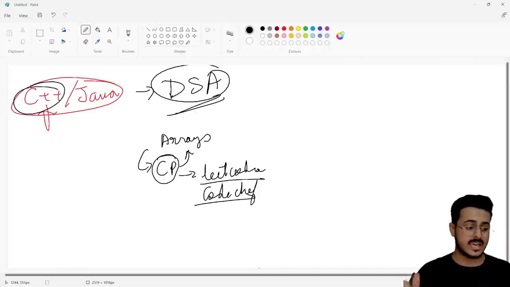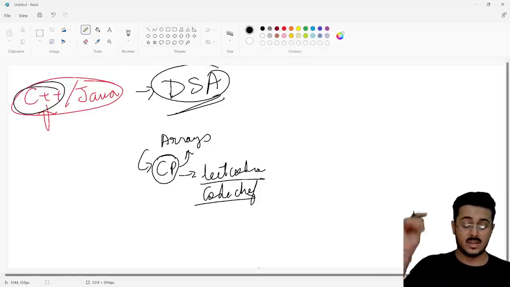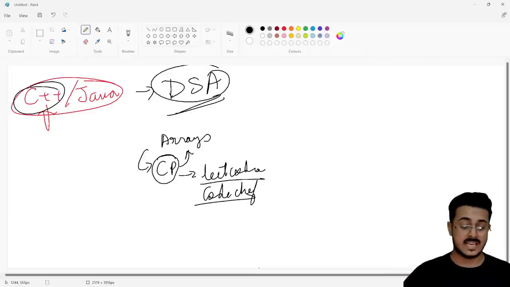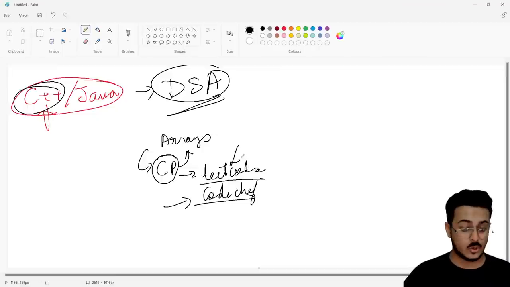Again, you will be asking me, what about GeeksforGeeks, what about this, what about that? I don't care. I'm telling you the shortest way, the best possible method. CodeChef, the exams and practice that currently go on, and LeetCode, these are the only two things that you need to focus upon.